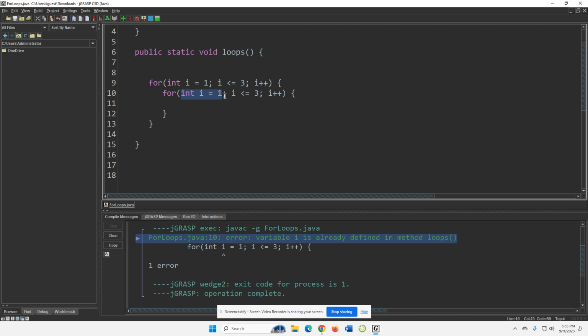Again, remember how loops go: initialization, a test, and an update. In this case, I am declaring a variable I, which I already declared inside the same scope. And what's that scope? The scope is this curly brace right here, from line 9 to 13. Anywhere inside of there, no matter if it's inside a loop, or if I declare it explicitly out here, like int I equals something, I cannot have the same variable name twice.